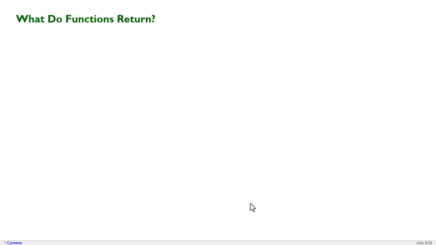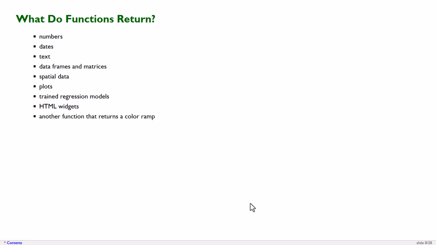So what can functions return? Well, we've already seen functions that return numbers. There are other functions that will return dates, text, data frames, and matrices, so these 2-dimensional data structures. Some functions return spatial data, some functions draw plots and return the plots, mathematical models, and so on and so forth. Some functions return functions. Some functions are very specialized. Essentially, almost anything you can think of under the sun can be returned by a function.